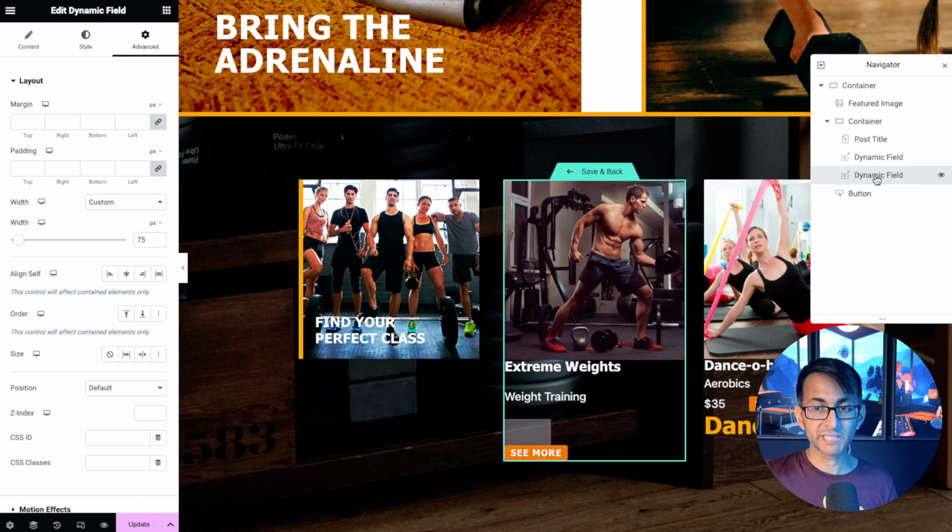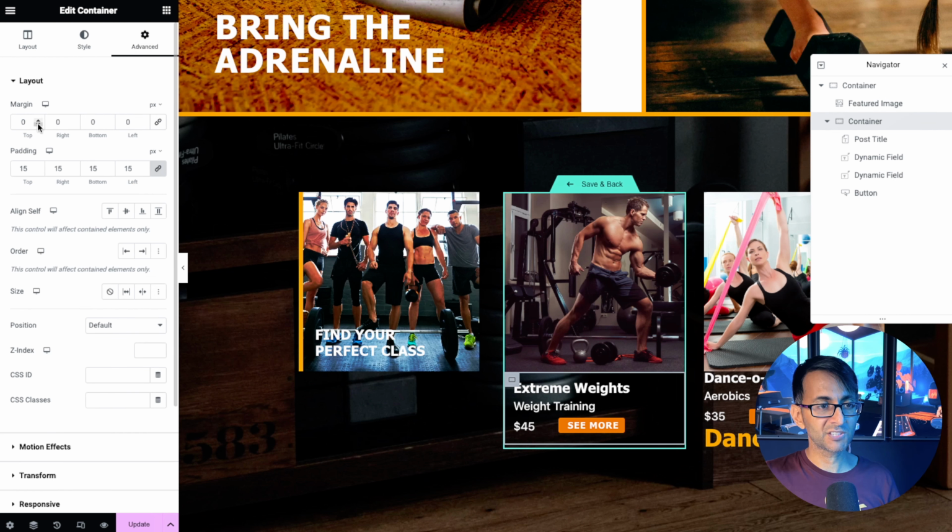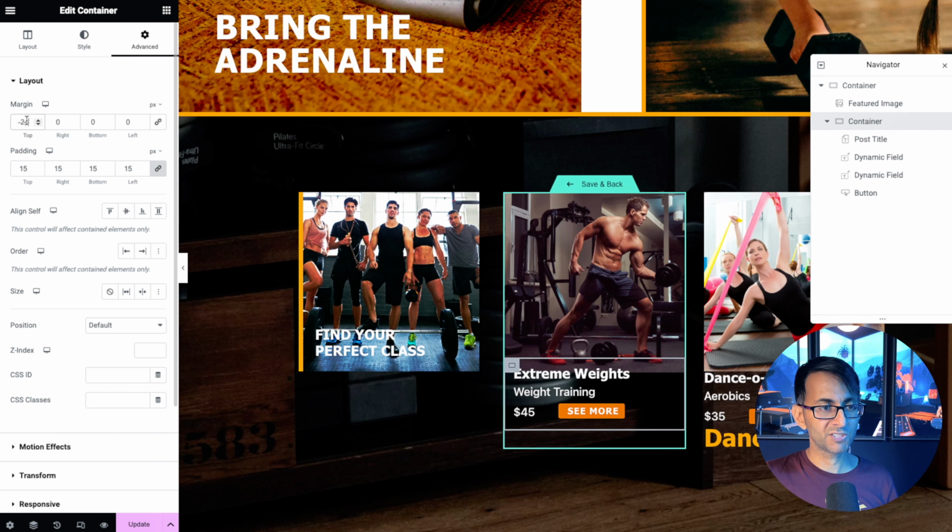Now I could have done this from the get-go. Now let's move our container up. And there are many ways you can do this. So you could start to use a bit of advanced. So you might go, oh, we're just going to do a bit of negative margin like that.